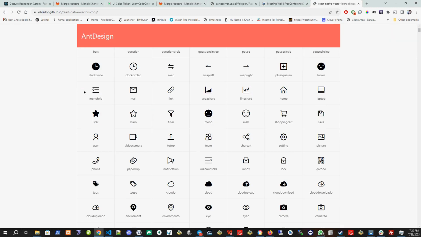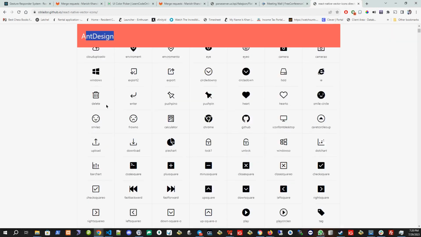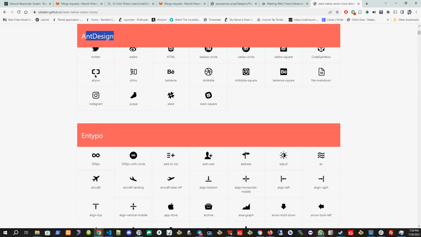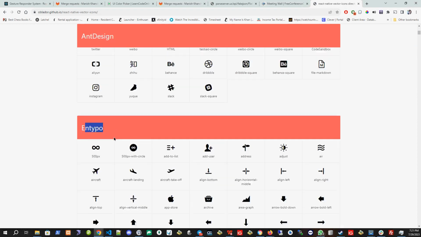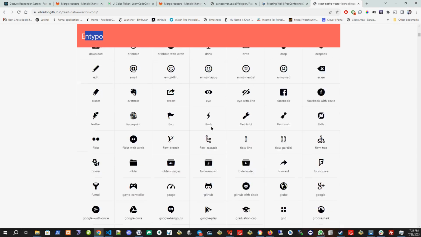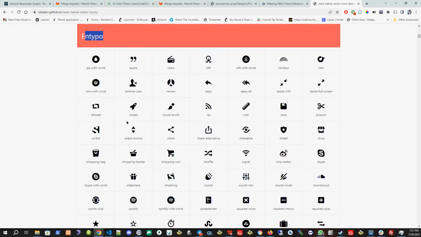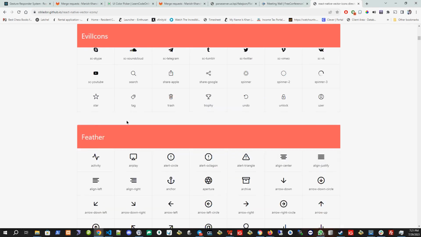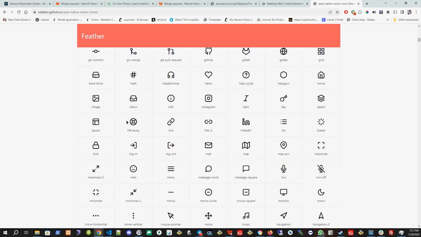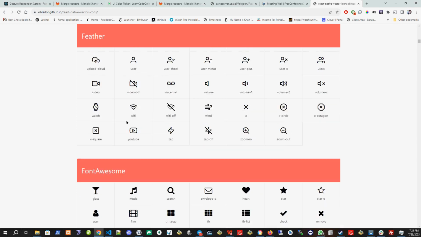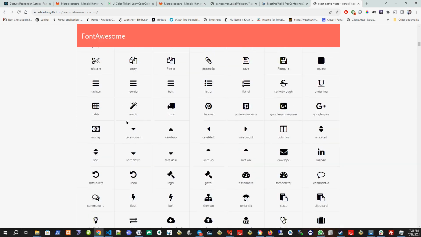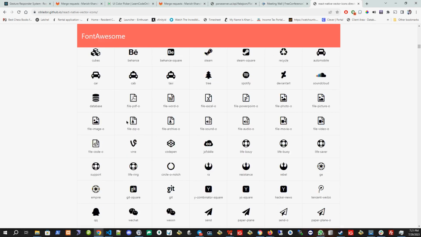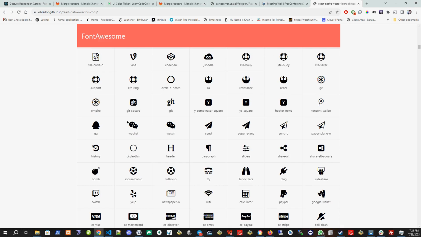So these are the different icons available. One is the Ant Design, another is Ant Typo. So whatever icon you use, you can utilize in your project. There's a large list of icons there. So whatever icons you like, you can use it.